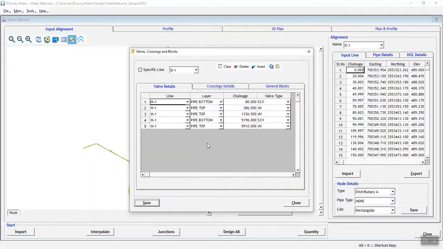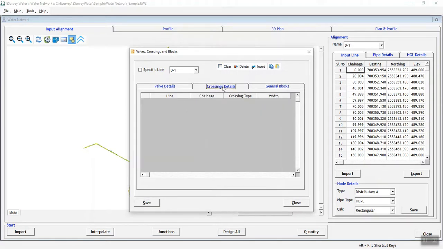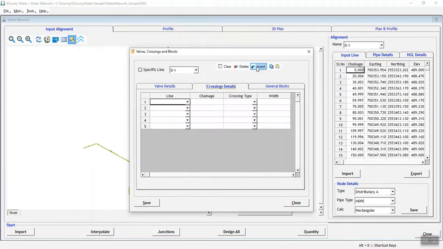In the next step, to import crossing details, select the next tab, that is, Crossing Details. Here, you need to click on the Insert button to insert rows to enter a list of crossing details. Enter the distance where the crossing is to be displayed. In the Crossing Type drop-down, select the type of crossing to be displayed. Enter the width of the crossing to scale the crossing block and save the details.